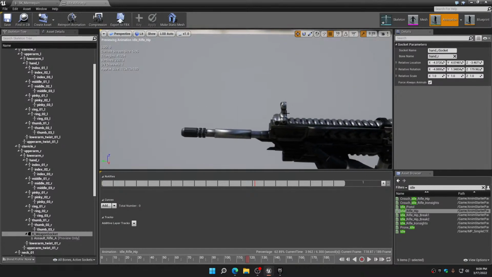Good enough. Lock it down. Ship it. And now, that's just the preview, by the way. So that ain't got the gun on the character. That's just to get it lined up so that when you do put it on the character, it'll be facing the correct direction, okay?